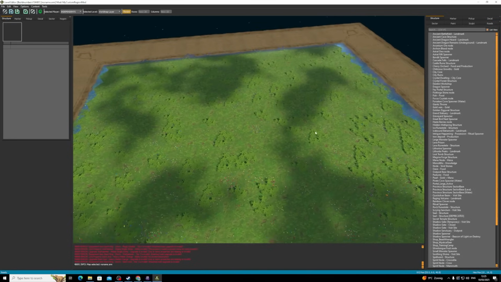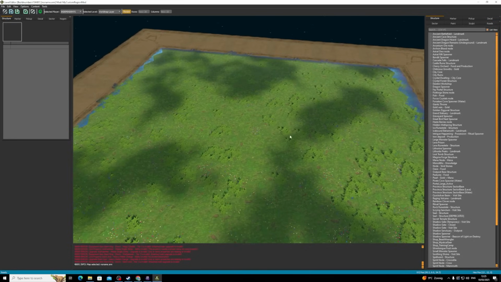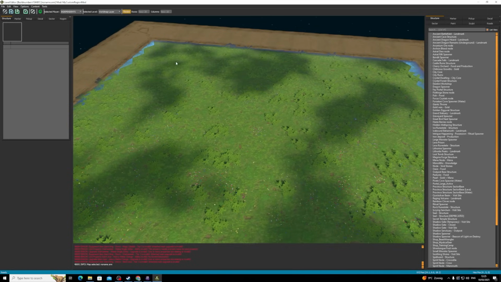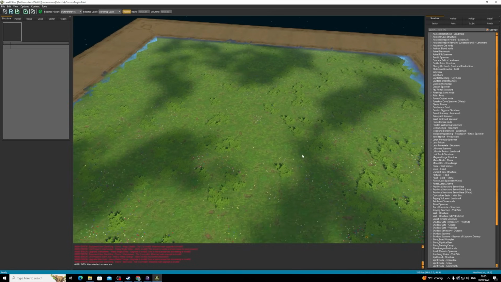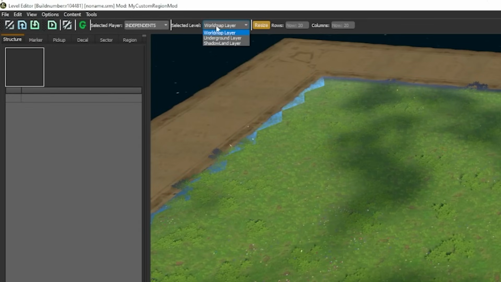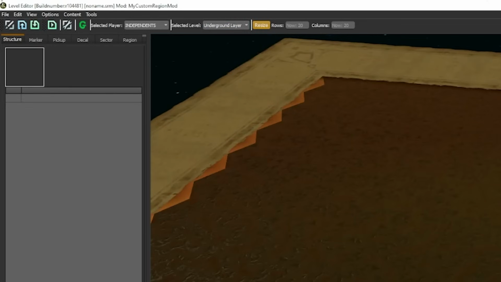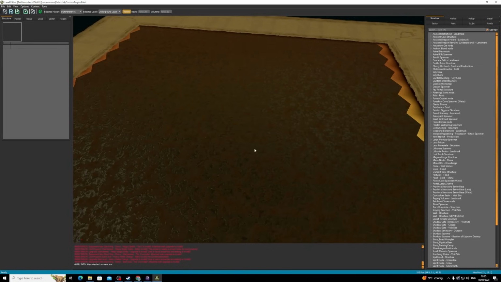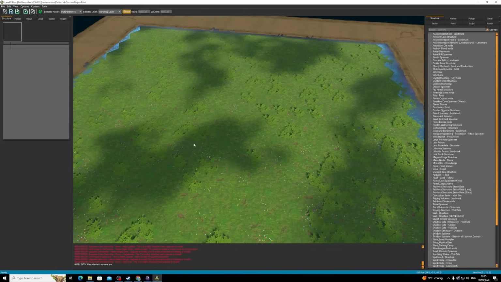This map that you see in front of you, it's the overworld map, which is different from the underground that we all know. To visualize the underground, we have to go in Selected Level, click on it, and Underground Layer. This is your underground. It's very important that they are two different layers, because the regions that we want to make in the undergrounds need to be painted here, while the regions in the overworld map needs to be painted on the world map layer.